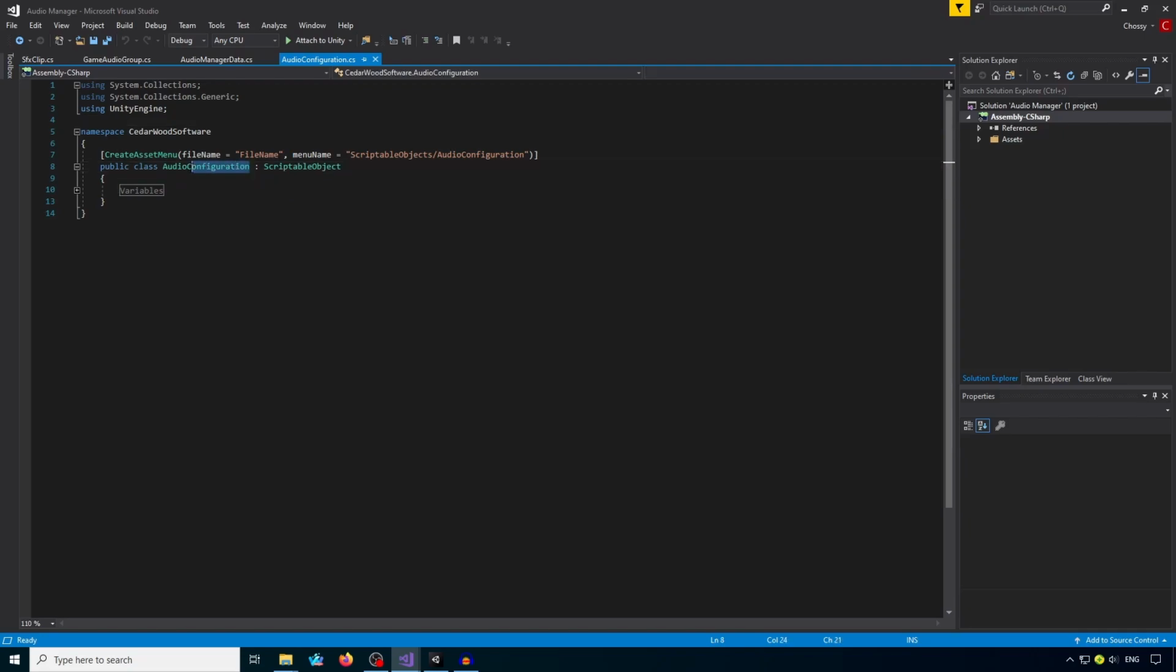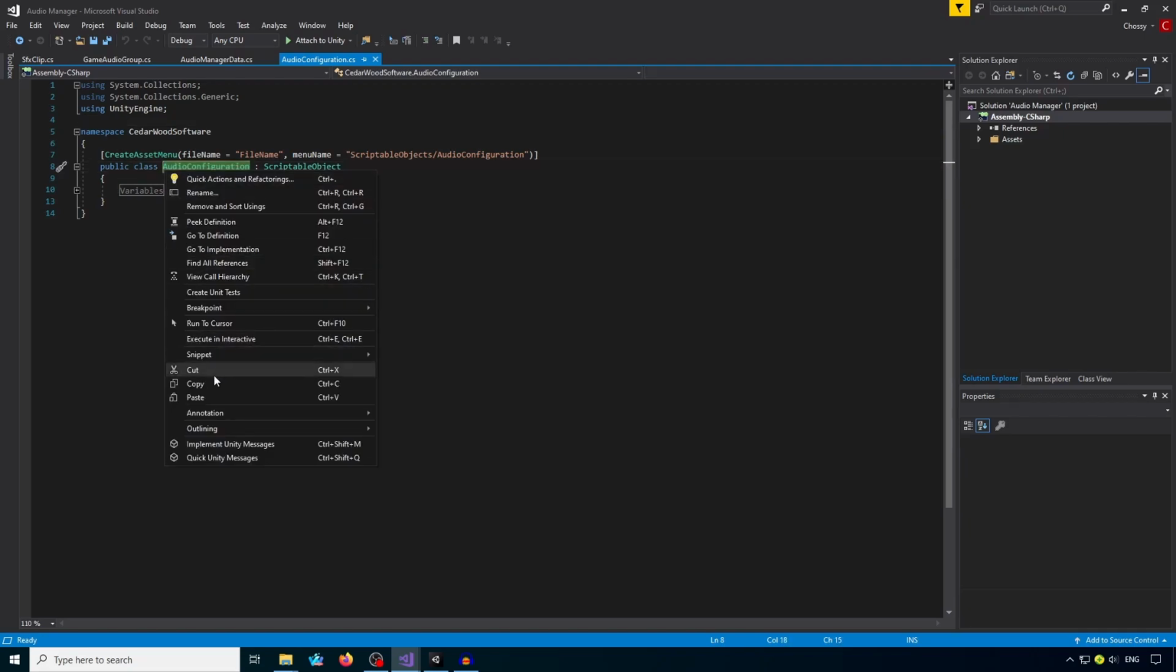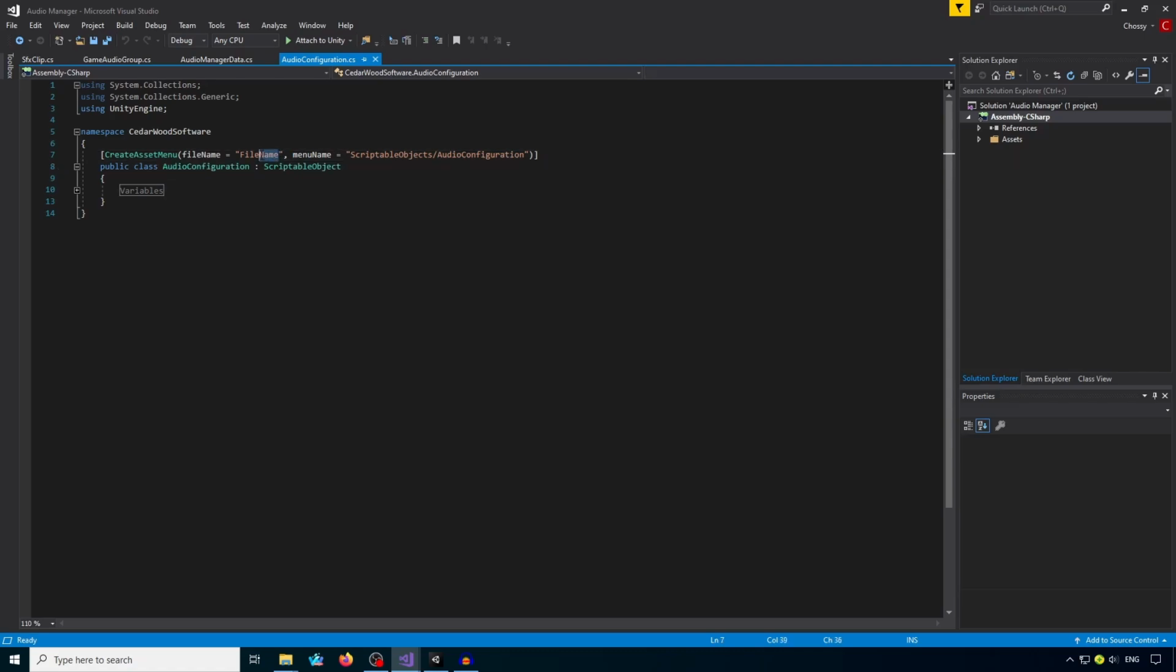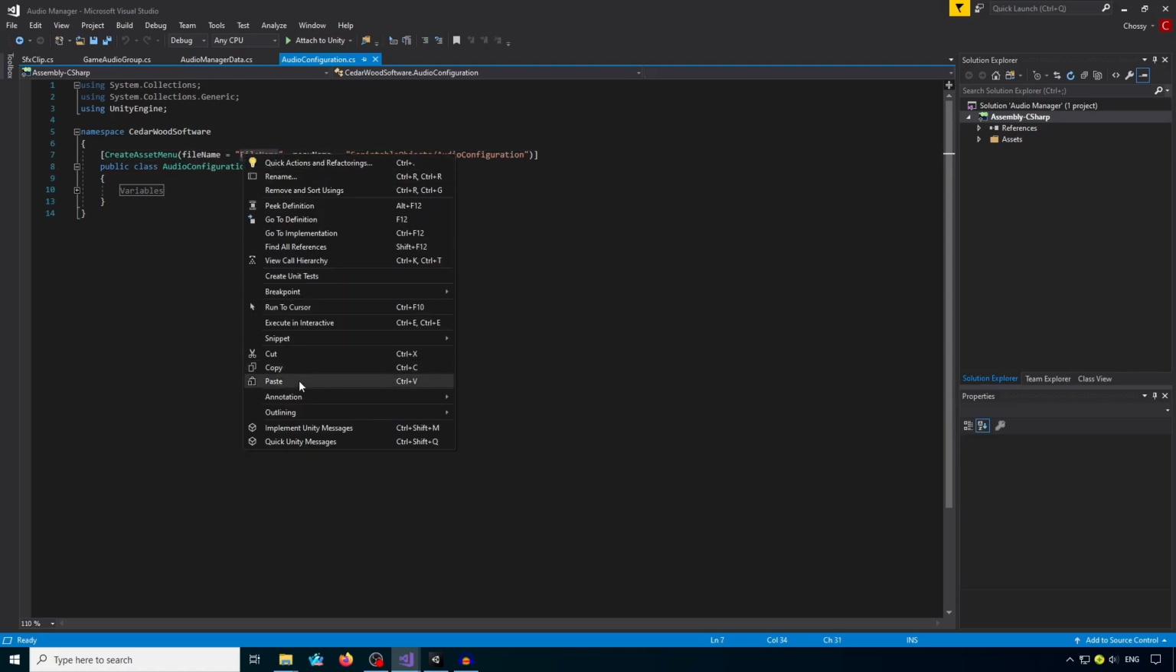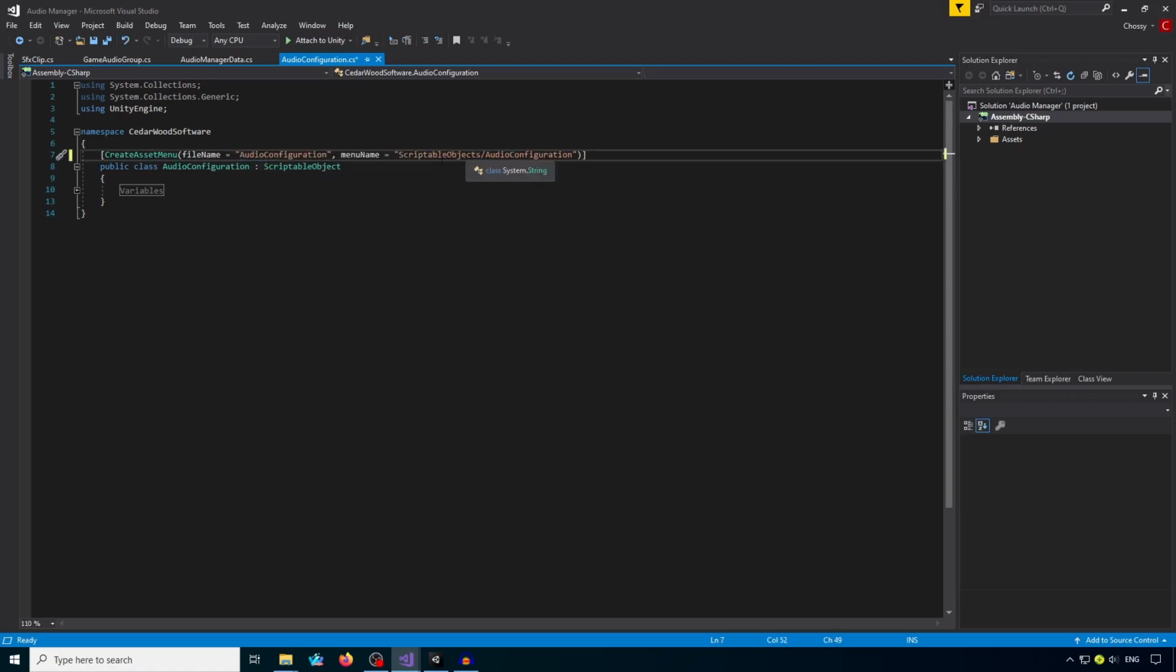So I'm going to call my file name AudioConfiguration. I'm going to put it in a ScriptableObjects menu, and then I'm going to do /Audio, Audio, and then AudioConfiguration.